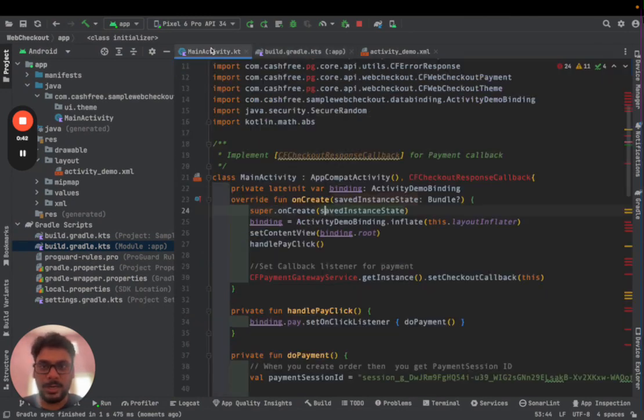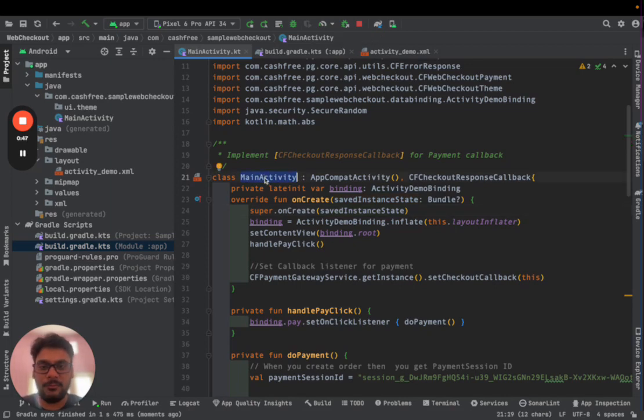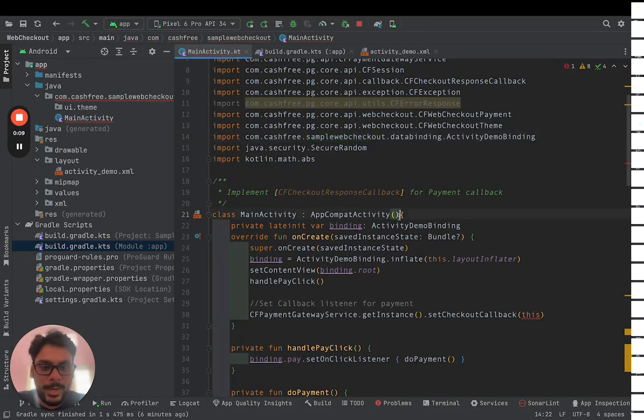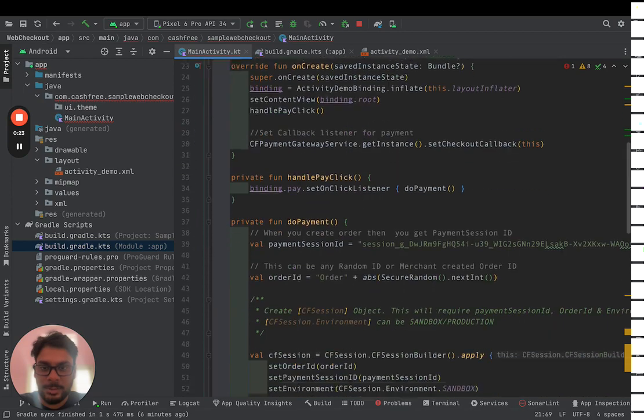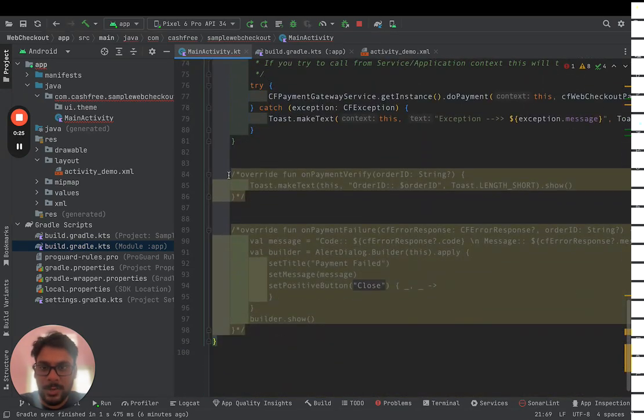Now let's integrate. First of all, this is the main activity where we are going to integrate the Payment SDK. You can also integrate in a fragment class or any other activity class. So this is the sample one, and I am going to edit here. Firstly, implement the CFCheckoutResponseCallback interface and implement its methods. Now it is showing an error because we have to implement its two methods. I have already implemented them, so let's uncomment them.